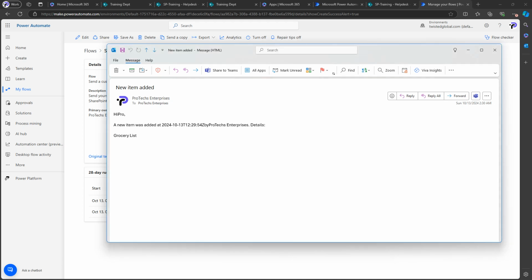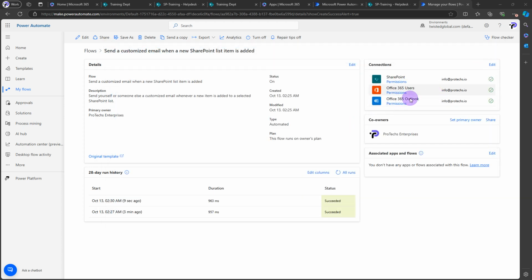And I'm trying to open it up for you guys. And there you go. So in my email now you see it says, hi, a new item was added to this list called grocery list. So as you can see, now this flow is working. And that's a perfect example of how you set up this flow. Hope that makes sense and is understandable.